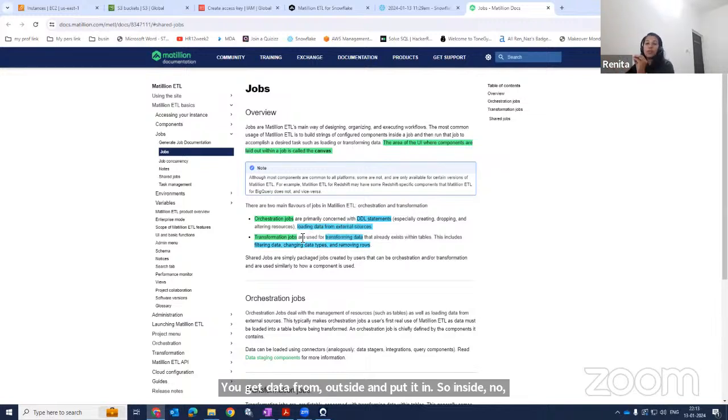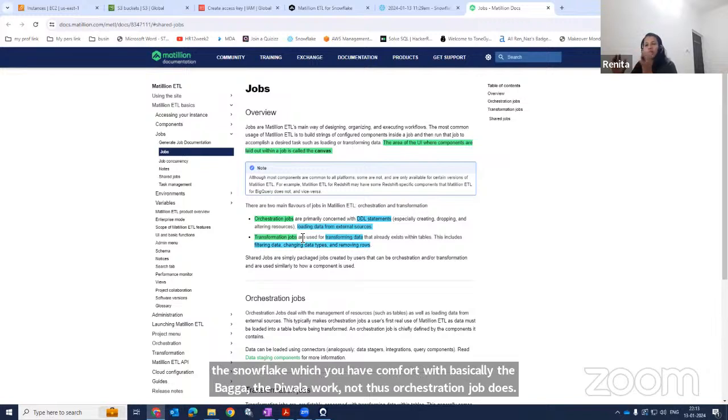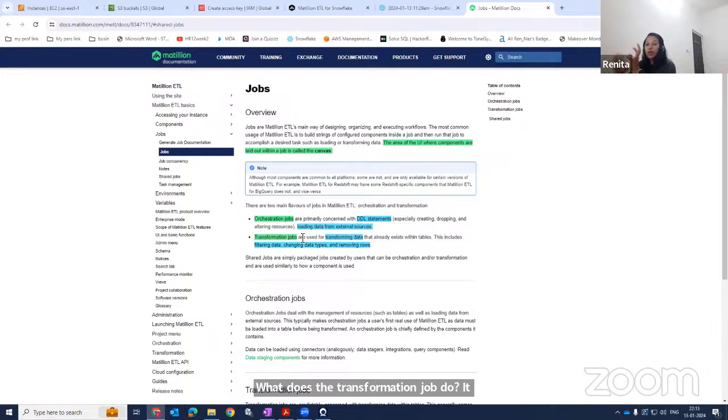What does the transformation job do? The data is already in your Snowflake. Whatever work you want to do, the cleaning, some joining, all this work is done at the transformation level. So there are two kinds of jobs: orchestration jobs and transformation jobs. That's one thing we could discuss.